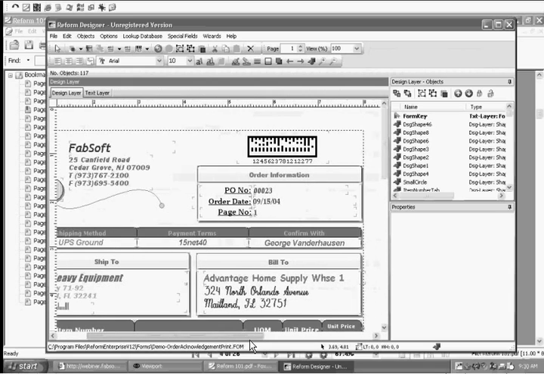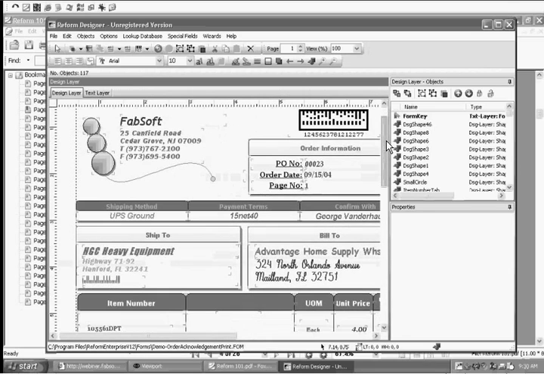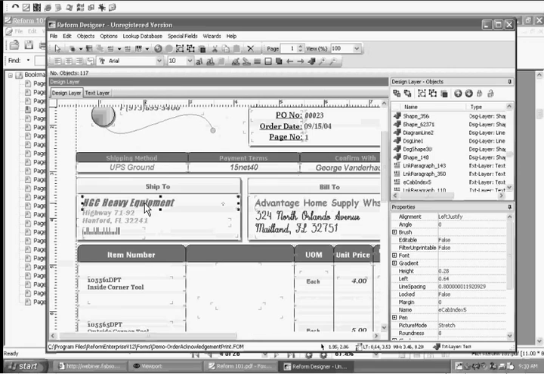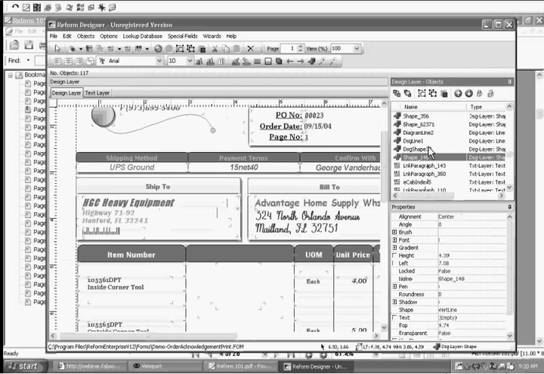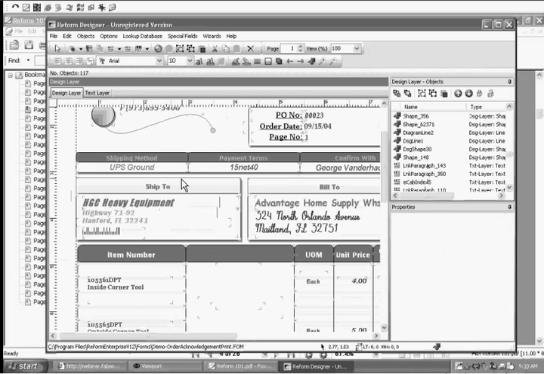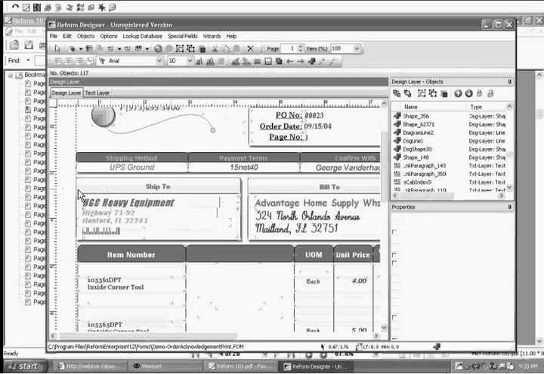You have the ship to, and you can see if I click on the text here, it creates a little highlighted box. It also selects it in this object list. This object list is just a list of everything on your form. Some of this data here is static, while some of this comes from your data stream. So if we're looking at this graphical view, we could see we have a PO number, and it's 00023.